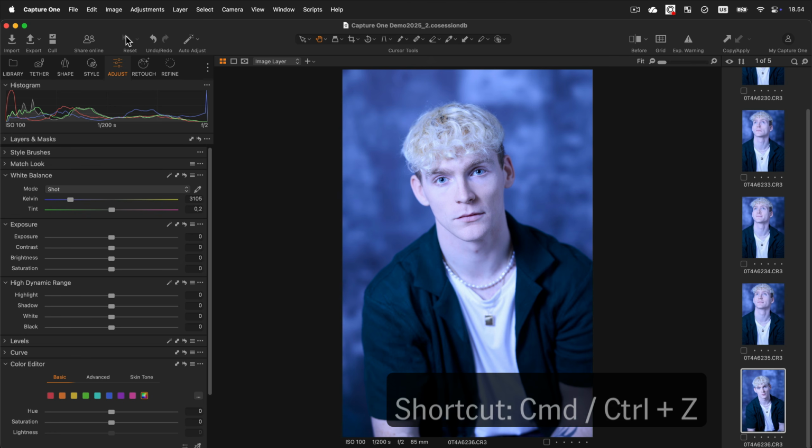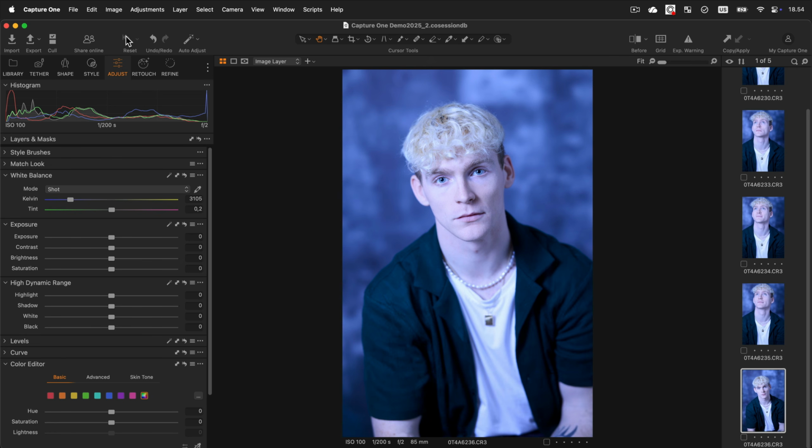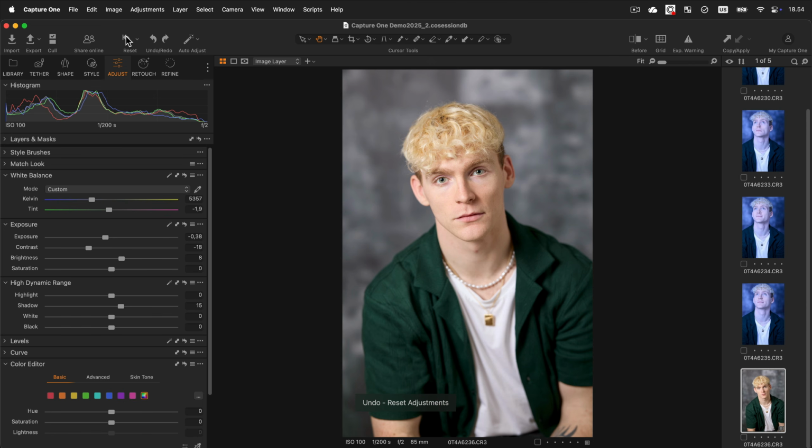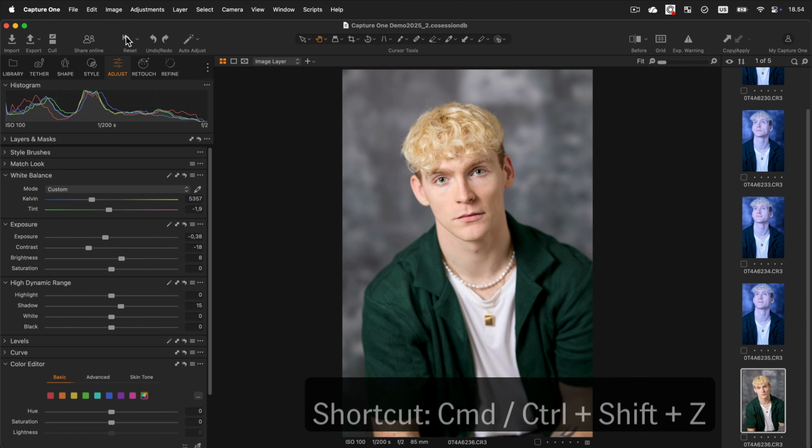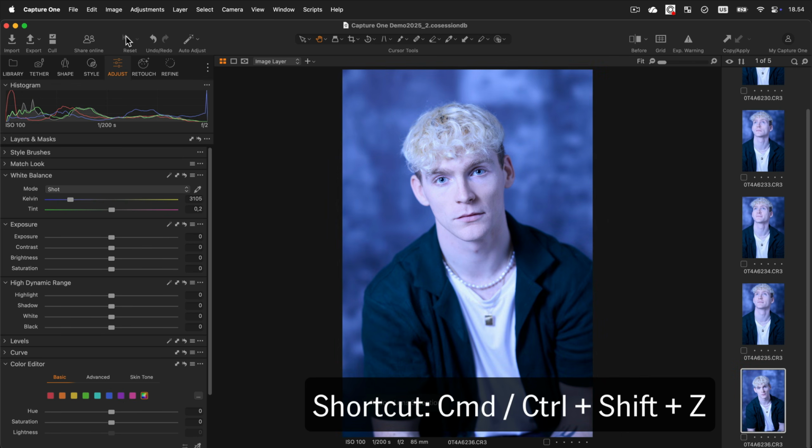To undo any step, use the shortcut Command or Ctrl+Z. You can use this command multiple times. To redo a step, use the Command+Shift+Z shortcut.